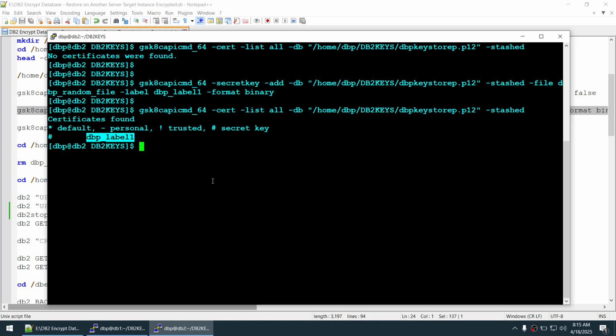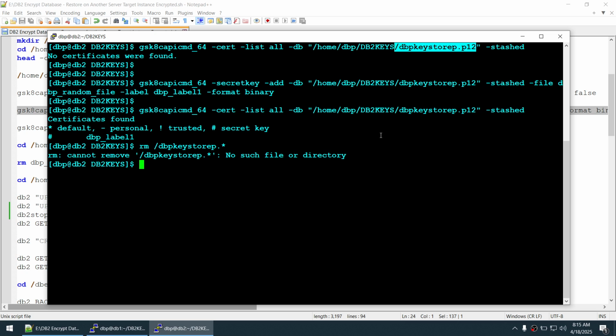However, I don't want label 1. I wanted label 2. So let me remove these two files. Let me get rid of these two files. So let me actually do this. Not like this. Yeah, that's done.